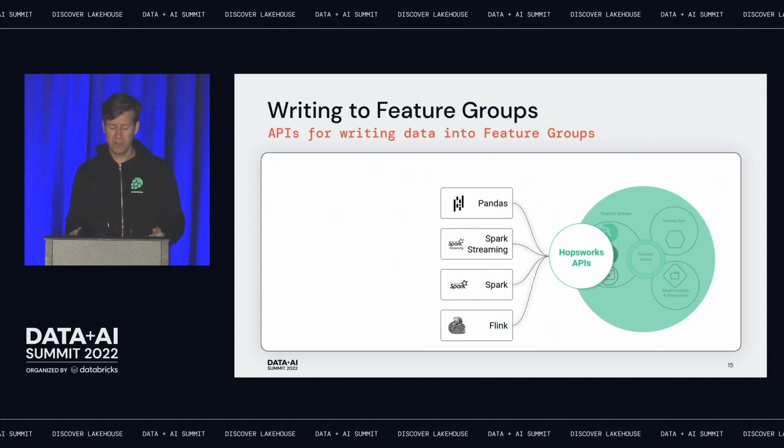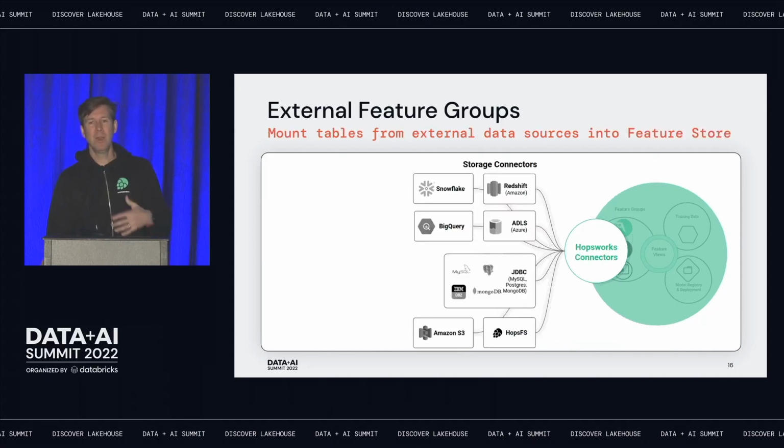So how do you write to the feature store? Well, you can write in Python, Pandas, which I'll demo, or you can use Spark or Flink. If you have tables in an existing data warehouse like Snowflake or Databricks, you can just mount those in as tables into the platform.